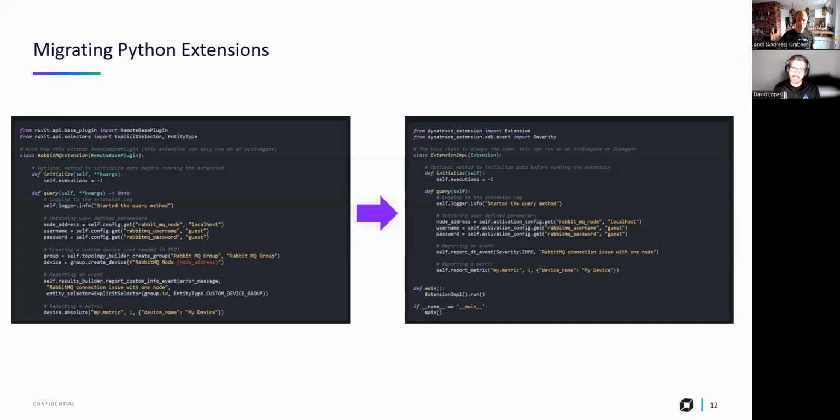So I put this slide here to showcase a real V1 extension, the RabbitMQ extension, and how it looks on V2, just to show that it really is similar, right? You still have the class, we just changed the base class that we extend. We still have the initialize method. We still have the query method. Of course, there are more features in EF2, like you can schedule custom methods to run at specific times that you want. But you can still just use the query method for a quick migration, okay?